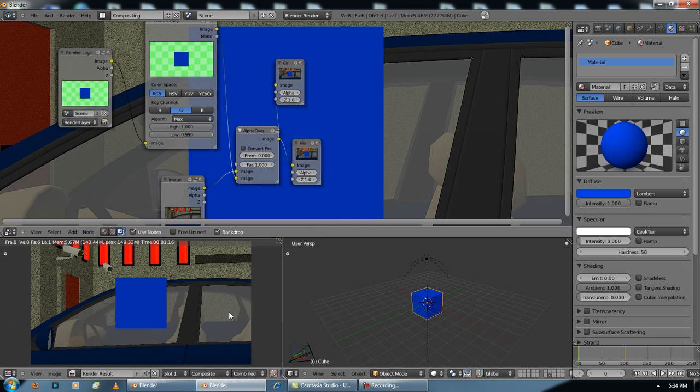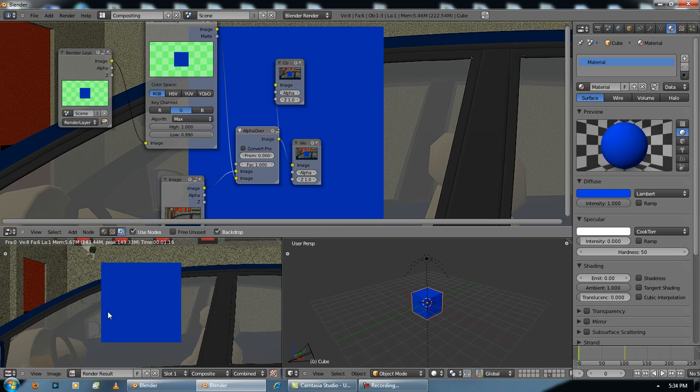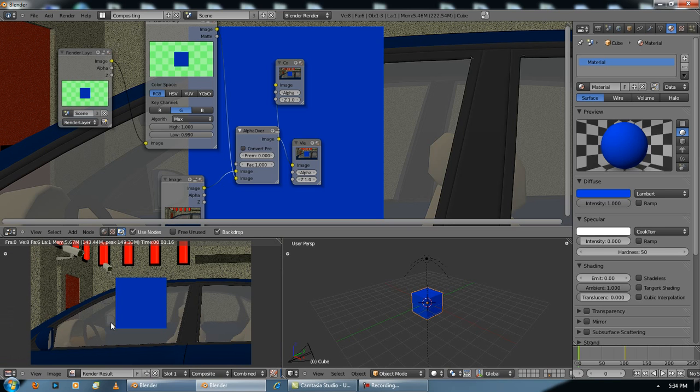Now if I were to animate this, the blue cube would spin, and the image in the background would stay completely the same. If you come across a true green screen where the outer edges are a little bit blurry or fuzzy, you can always go back into the node settings and add what we call the chroma key.